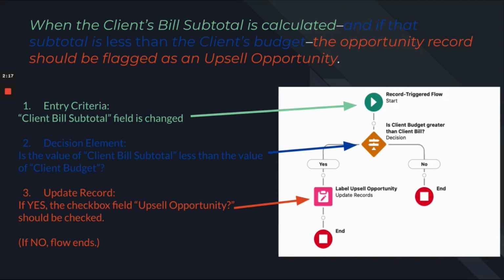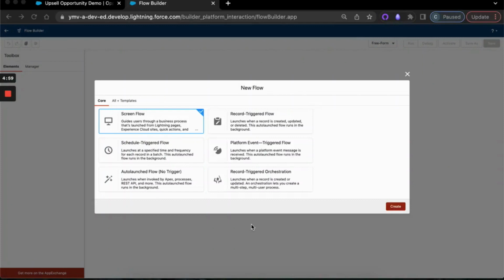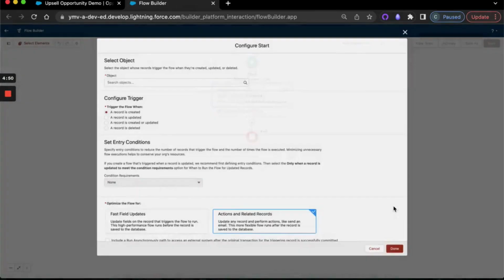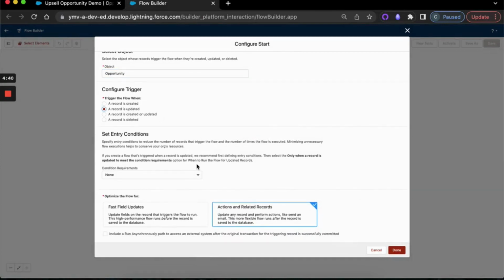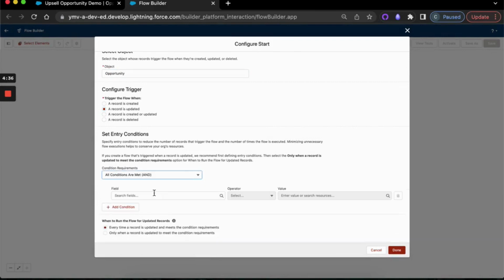The flow is going to look something like this, and here you can see the different elements broken down. All right, so let's go ahead and build this flow. Like we said, this is going to be a record triggered flow. The object is going to be opportunity, because that's what we're working with. And this is going to flow when the record is updated. So let's set those condition requirements.